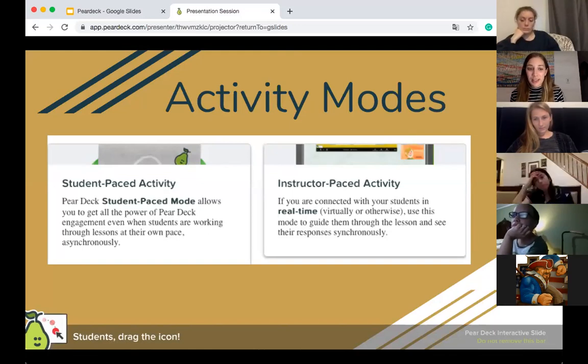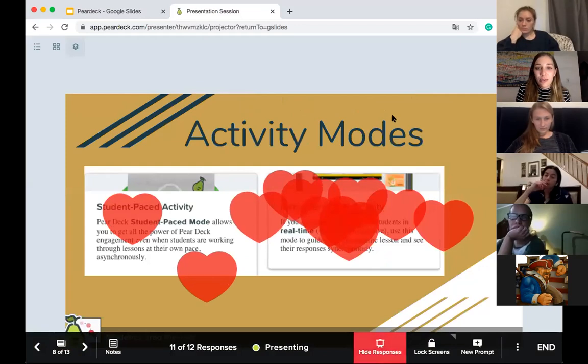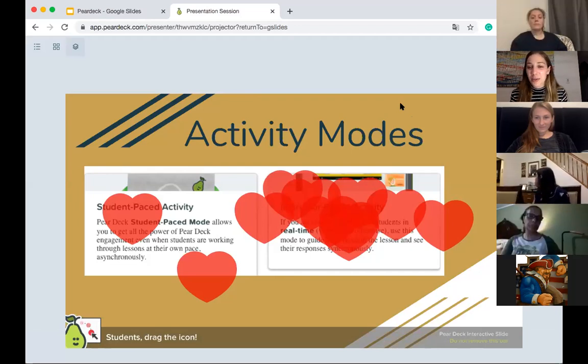Bunch of different options. So let's see, which one are you guys most excited to use? Wow, you guys are liking the instructor one. I like it too. Anyone want to let me know why they're more excited about the instructor-paced activity? Somebody can just unmute themselves and let me know.